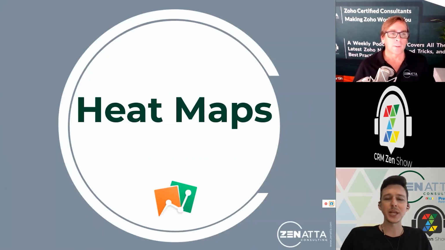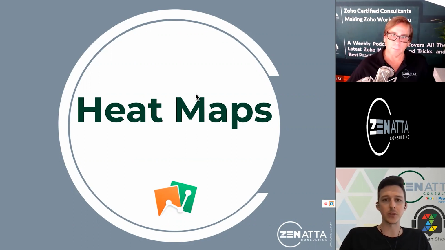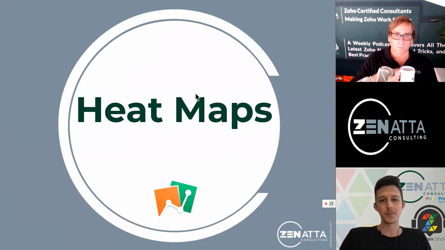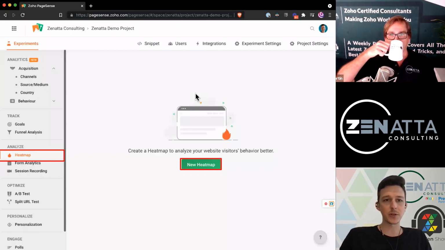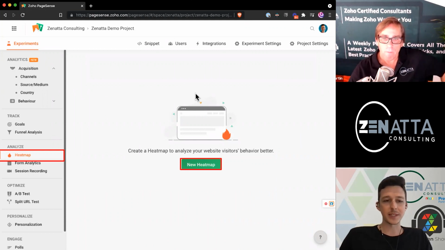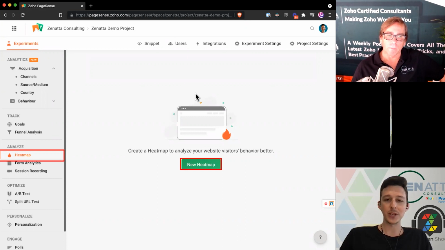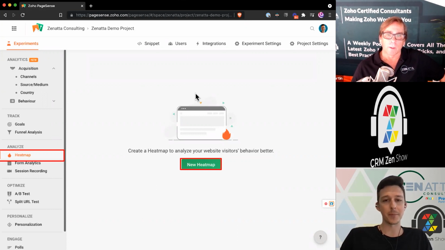Perfect. So yeah, first we'll walk through how to set one up, and then we'll go through a couple of the different ways that you can look at a heat map and the different data that it gives you. So first of all, looking at that same PageSense dashboard, over on the left-hand side, if we open up the heat map section under Analyze, we can go ahead and create a new heat map.